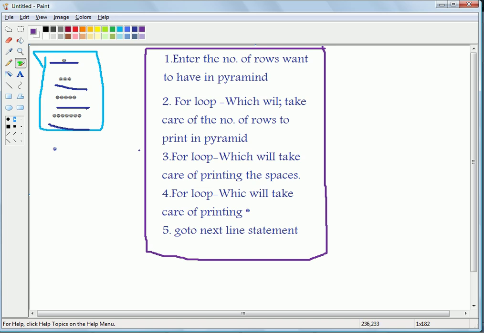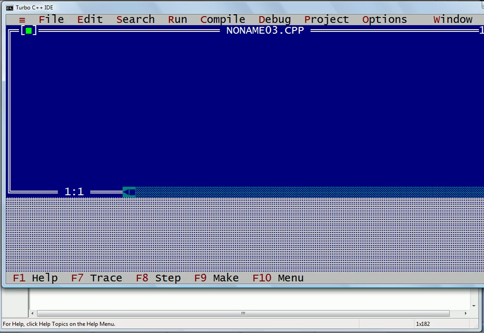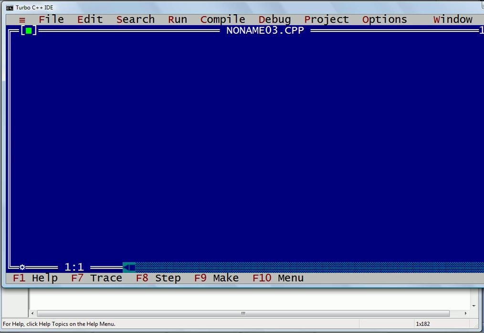Now let's open the compiler. This is my C compiler. I'm just pressing F5 to make it full screen, and then I'm including the basic header file stdio.h, and then include.